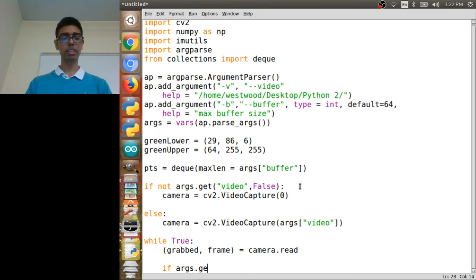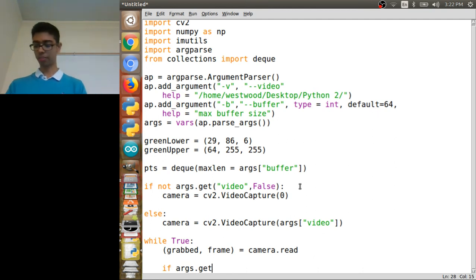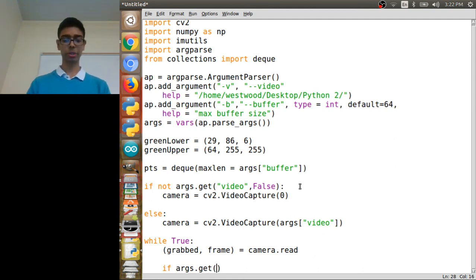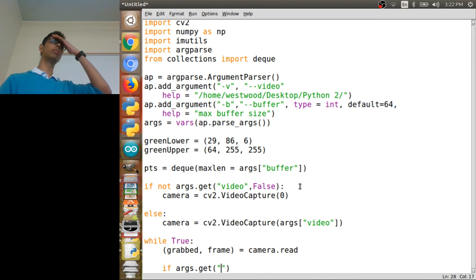And so if it gets an argument from the video, then it's going to do, again, another if statement, which we did up there. Now instead of if not, we're going to do if. So if this condition is true, then it's going to do whatever's after the block of indent, right?